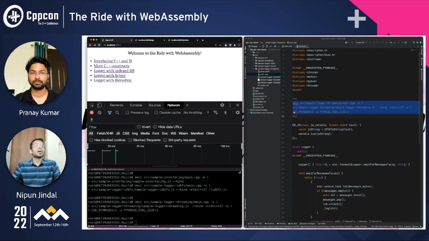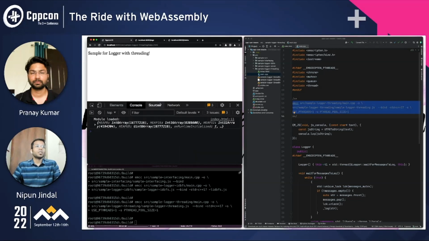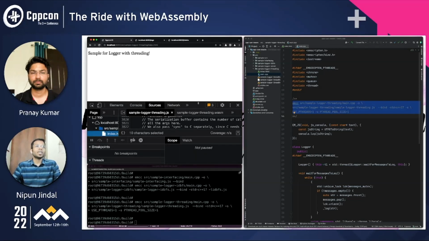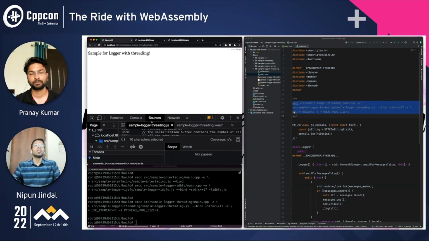So let's go into our sample for threading. And once we run this, the first thing that we'd like to check is, do we get two threads? And in here now, if you see, there's a main thread and then there is also a worker thread. So essentially that's enabled now, and we have two threads working for us.